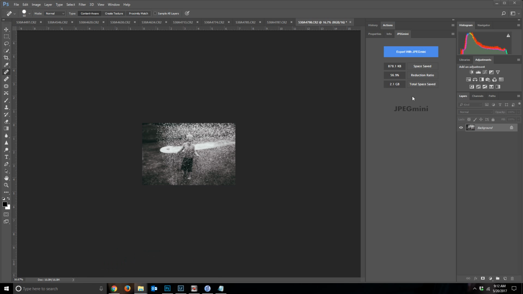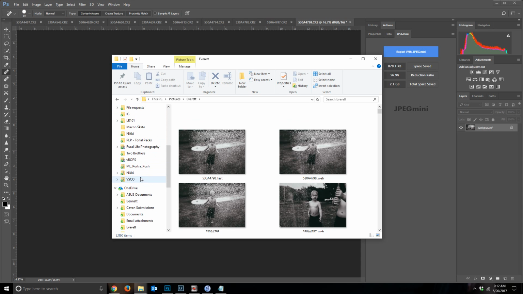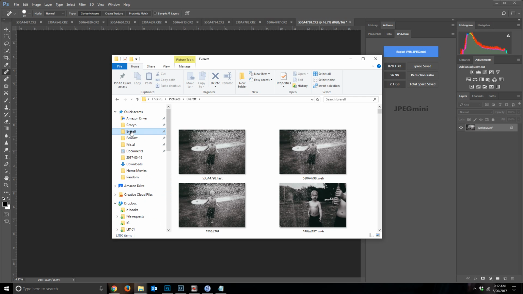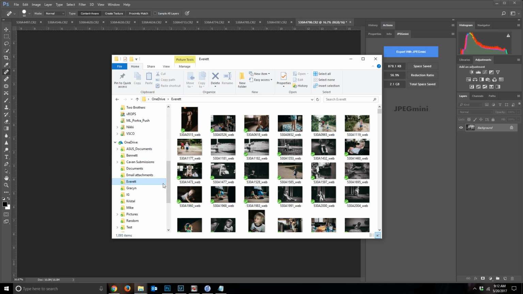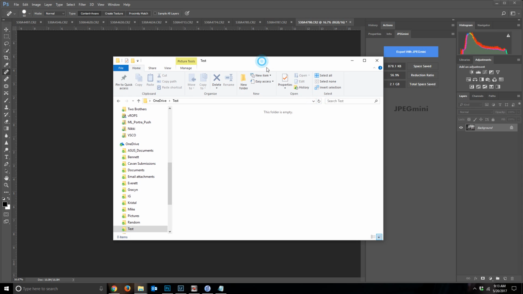Within Everett's folder, you can see that there's test here. I have the OneDrive app installed on my computer. So what I want it to do is automatically move files from the local Everett's folder down to OneDrive's folder down here. Well, in this case, we're not going to use Everett's folder. We're going to use this test folder right here. Let me delete this out of here. It's gone. This needs to go as well. All right, so we have an empty folder.